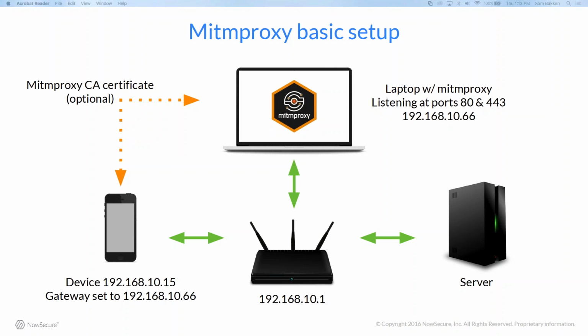Put it in a VM. NowSecure actually sponsors an open source Linux distro called Santoku Linux, and I'll discuss that a little bit more at the end of this presentation. Or you can use really any Linux distribution of your choice.